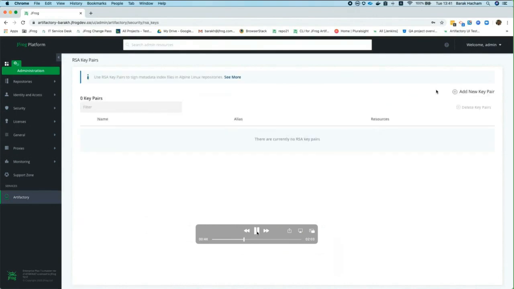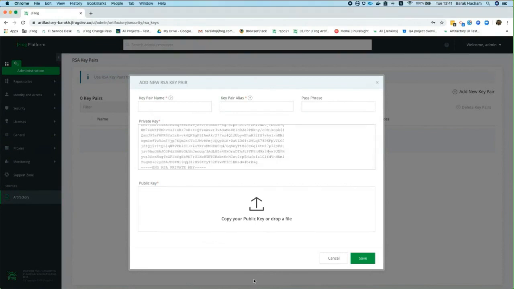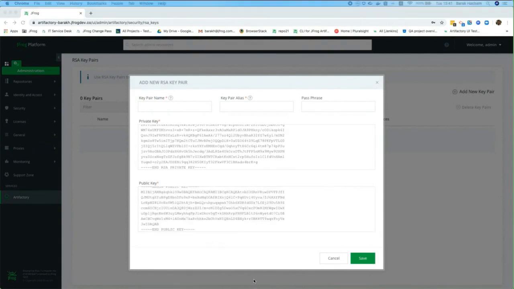So I'm going to the Artifactory administration, and in the security section we added a new section, that is RSA key pairs. I'm going to the new screen for adding new RSA keys. As you can see, you can use all the fields to push and add multiple RSA keys if you would like. Of course, the private key and the public key. Then I will add the alias and the key pair name that are mandatory, of course. The passphrase is just if your company or organization is using those.